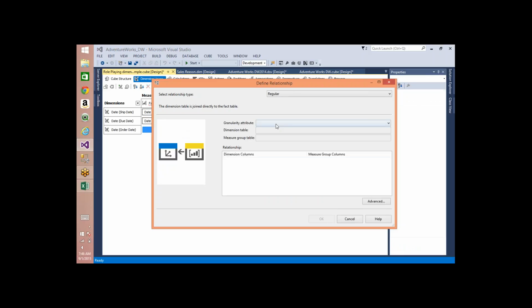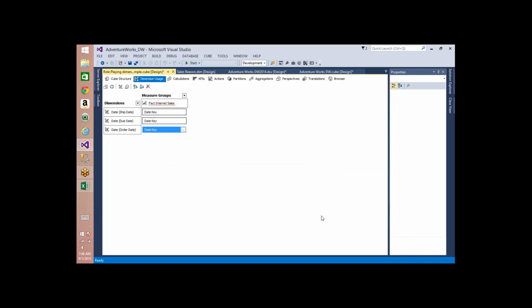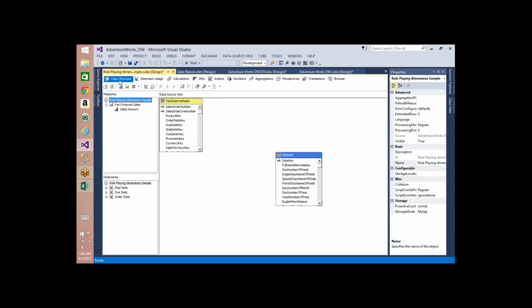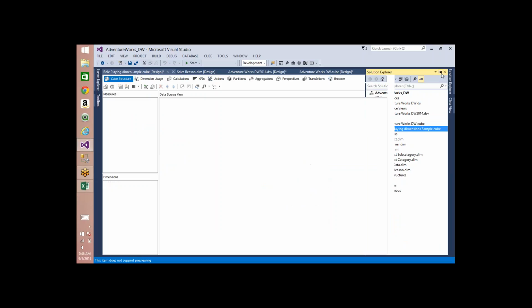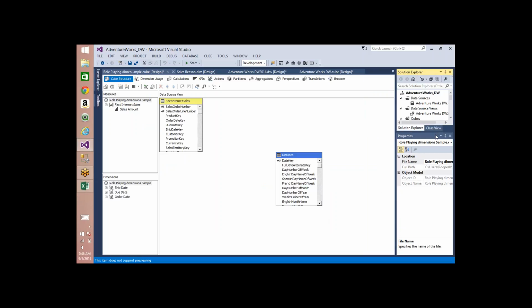And the third one is for order date. So I'll take order date key. So now the advantage of the role playing dimensions is you'll be having only one dimension at the database level, but as you can see, it is playing multiple roles in the cube, right?